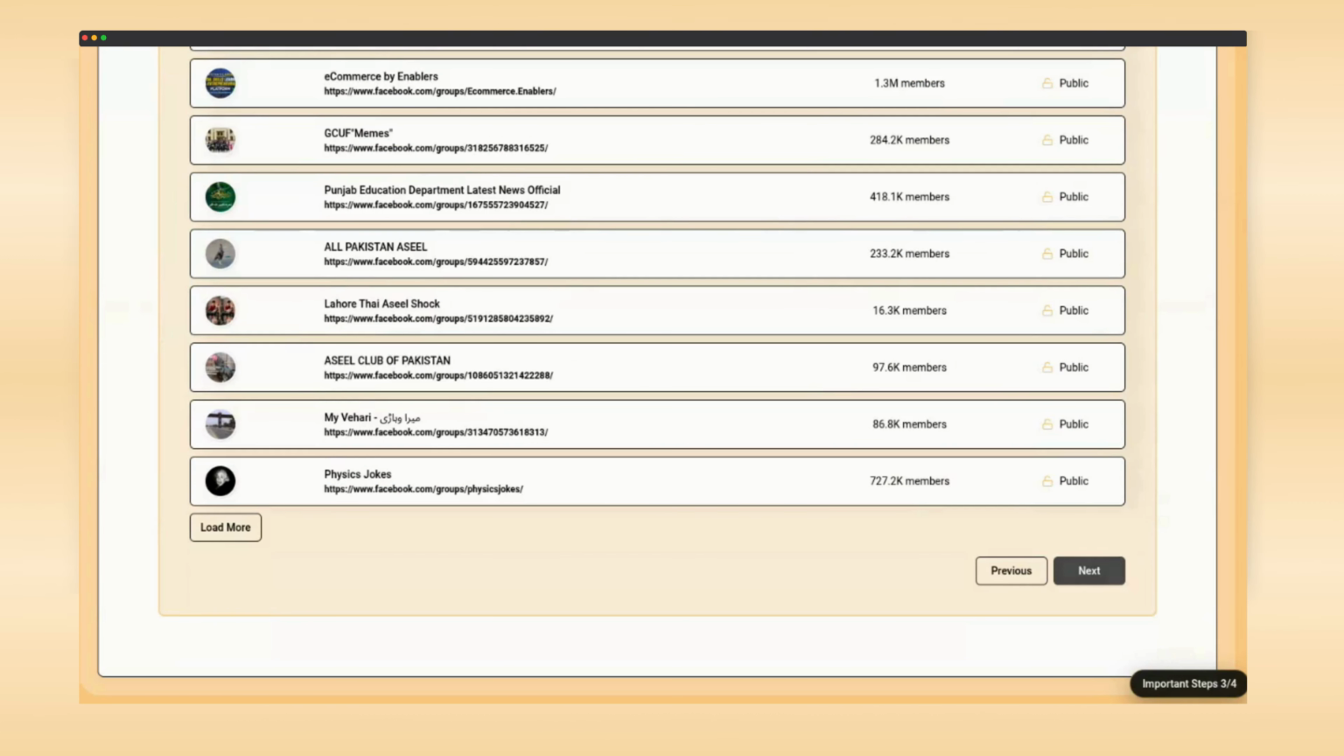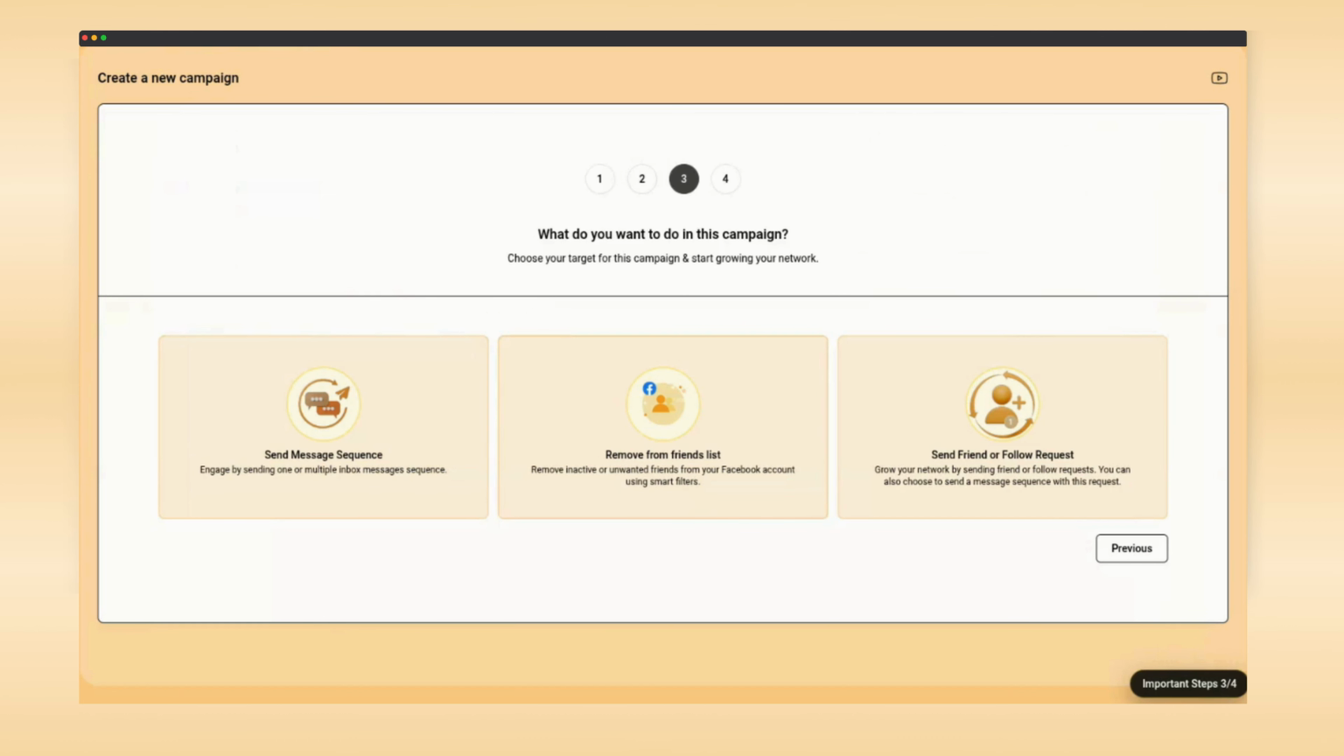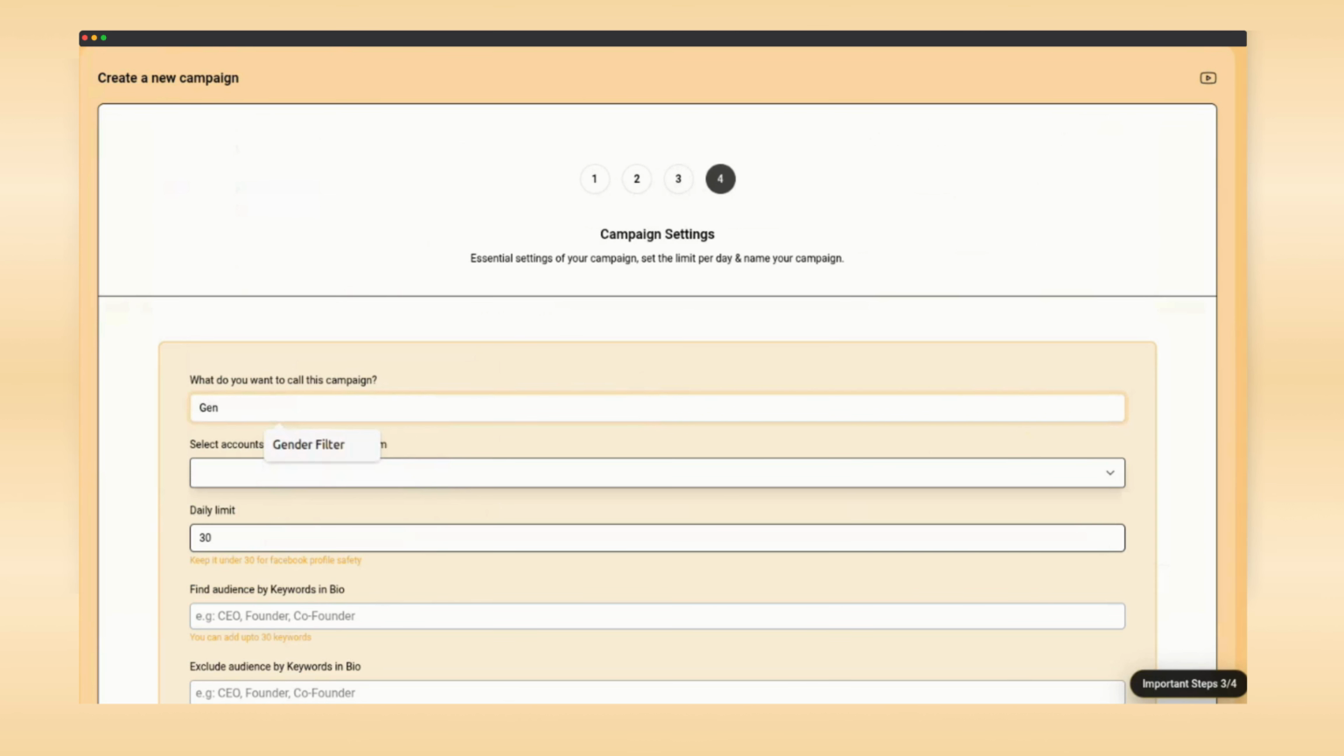After that, choose a purpose card. In this demonstration, I'll select Follow Request. You now see several input fields that can be customized according to your requirements.